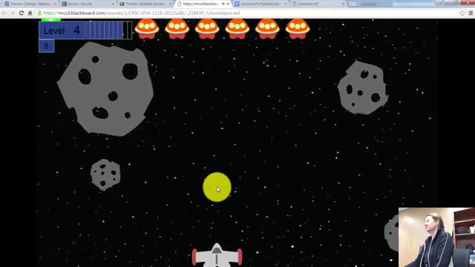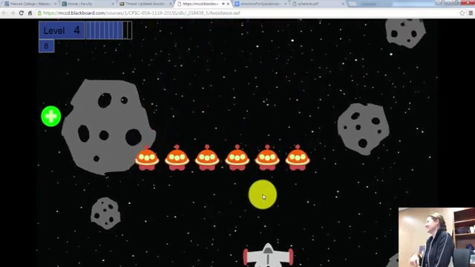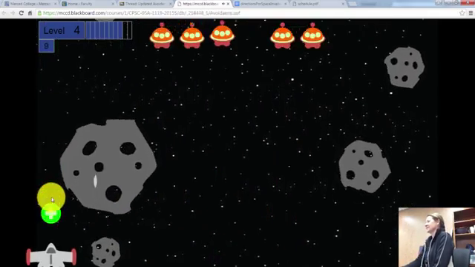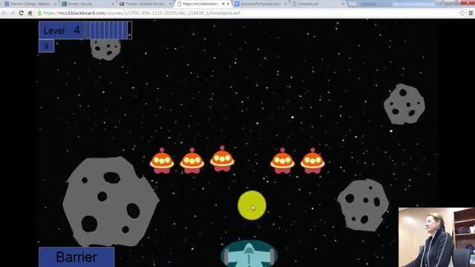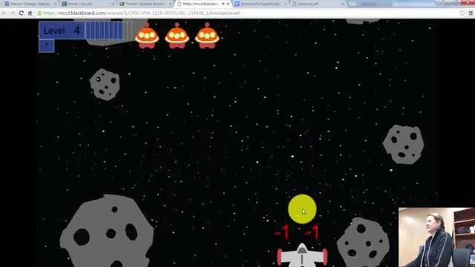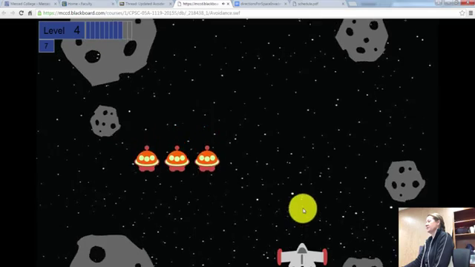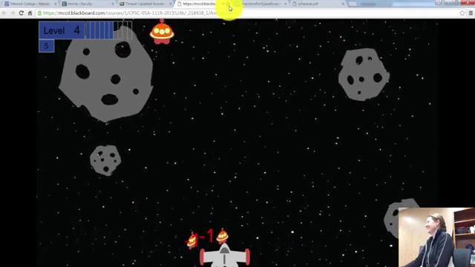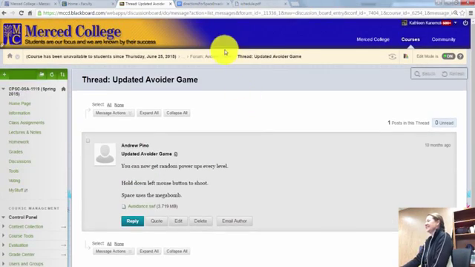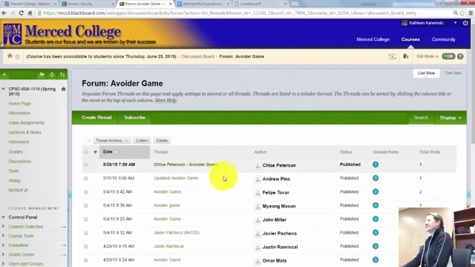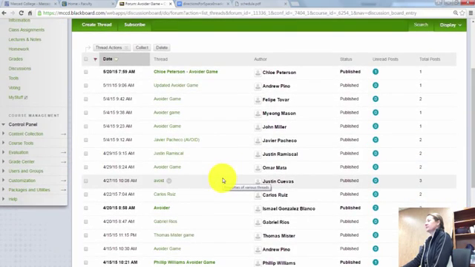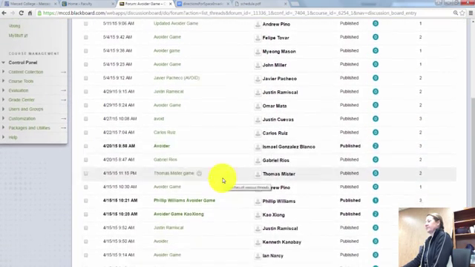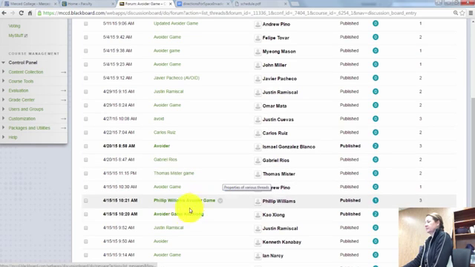Oh yeah, there's one of his better guns that he had. So if you get those little green things. Oh, I think I ran out of bullets. Oh, a barrier. He made a barrier. So Andrew made that game. Let's look at a different one. It's actually pretty fun.